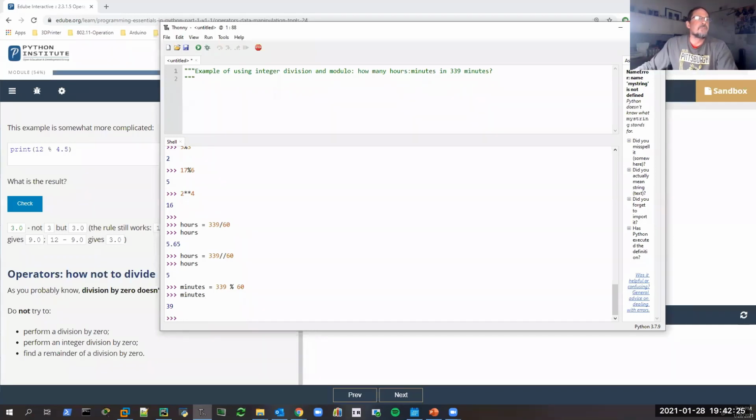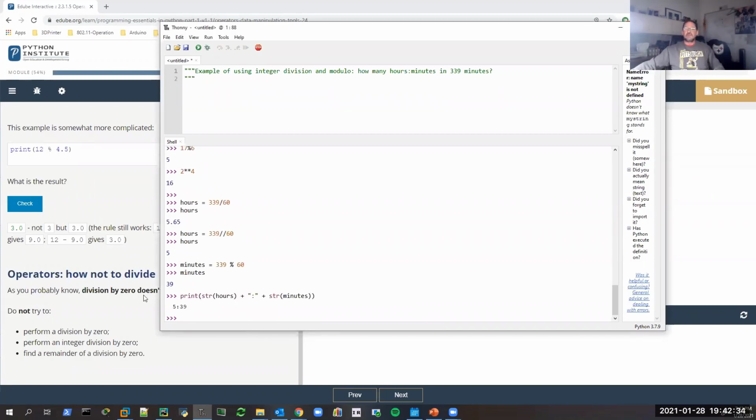So after you get those two values in a variable, then in a real program, you would probably print that out. 5 hours and 39 minutes. Now, what I just introduced here is something that I don't think we've seen yet. The str in front of the variable hours, since hours is an integer value, and I'm using the concatenation operator here, I need it to be a string, because I want to take my variable hours, put a colon, and then add my variable minutes to the string.